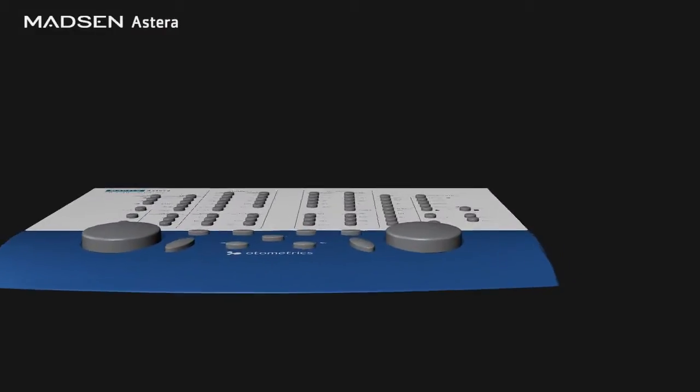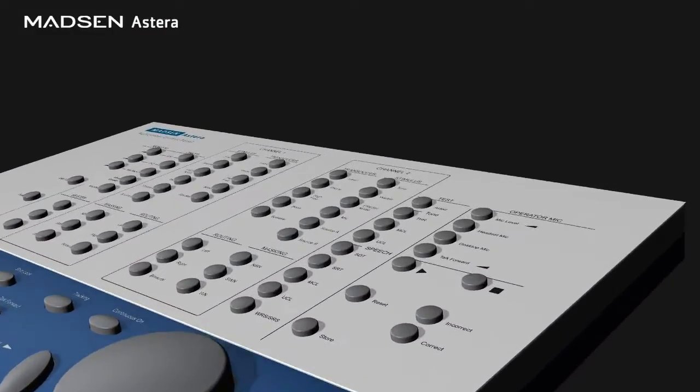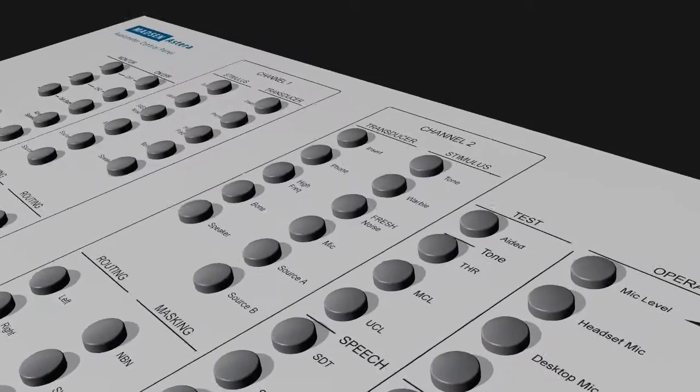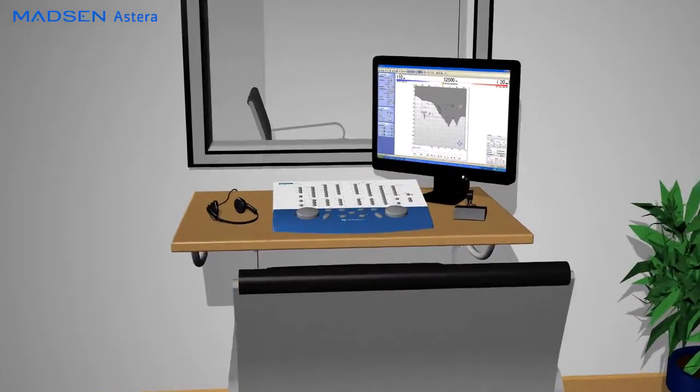The nice thing is that you have a variety of stimuli, such as the tones, the warble tones, and fresh noise available. So it gives you a variety of options, and also you do have high frequency testing available.